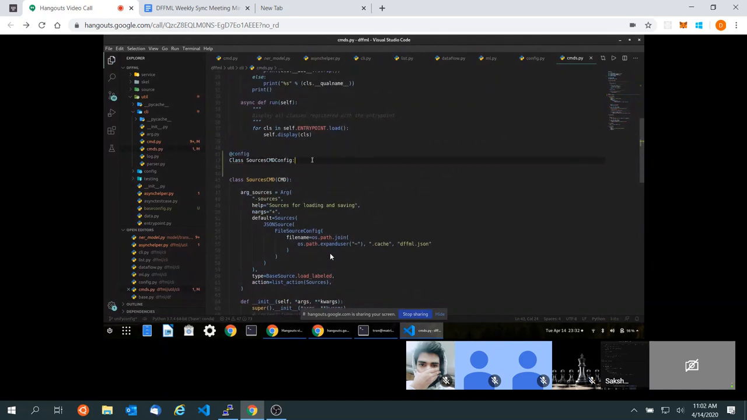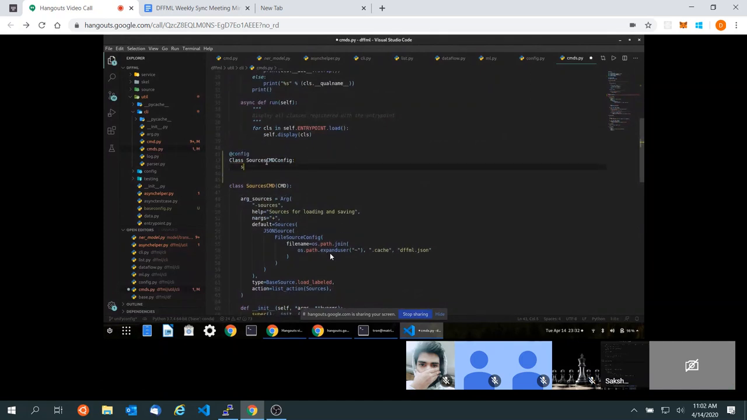Yeah, do lowercase sources. And then capital sources. It doesn't matter. I mean, we're just mocking this up right now, right? Okay, and you don't even need field here, right? I mean, you could do it, or yeah, do field and say sources for loading and saving, right? Because we're just going to copy it, right?